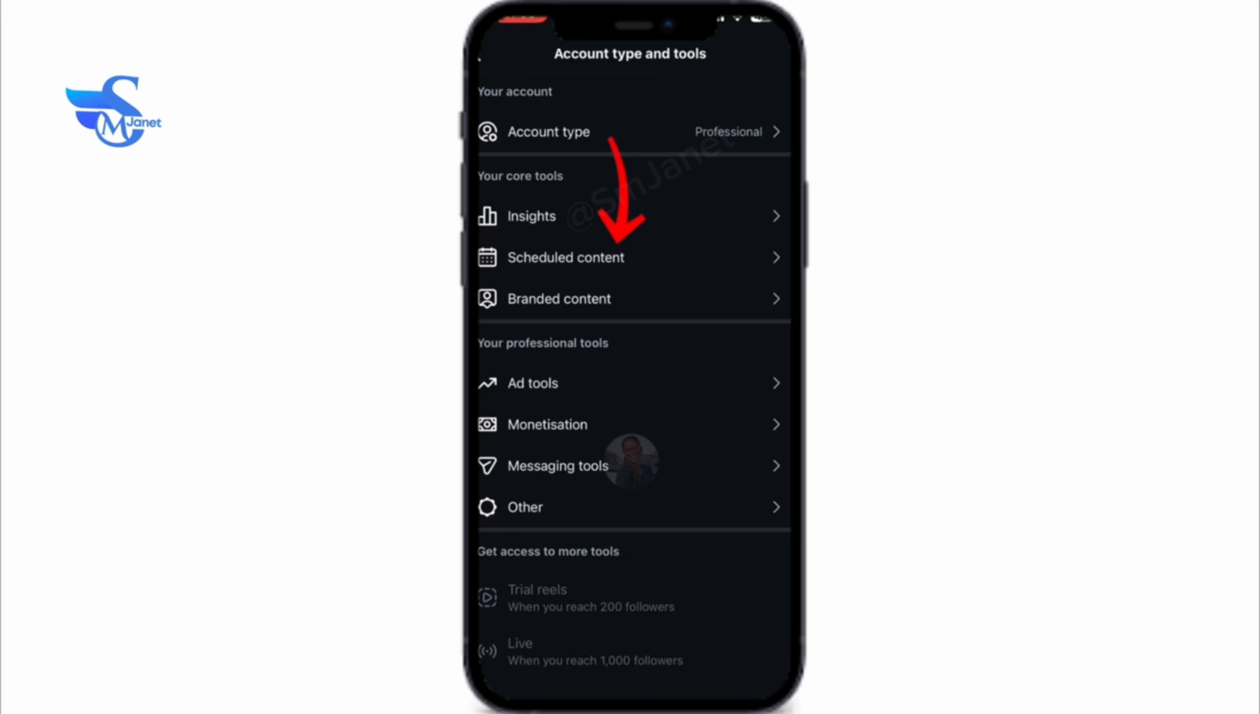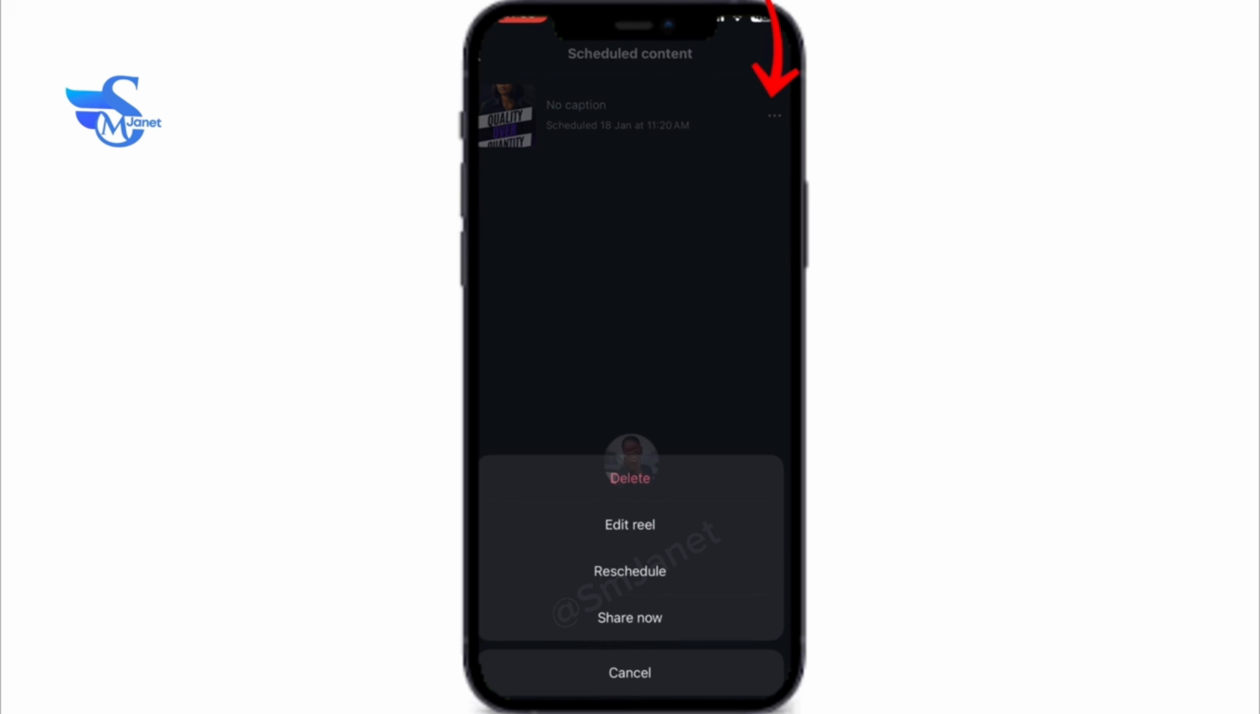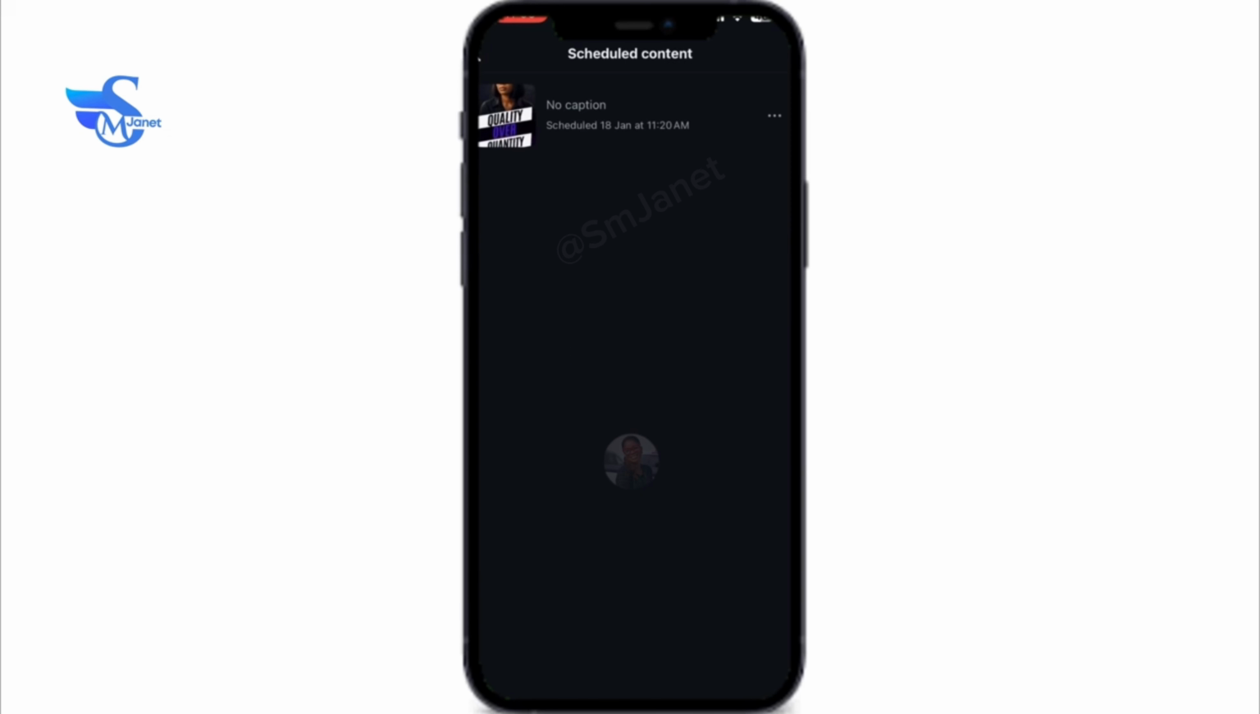Now click on Schedule Content. Here you will find the post you scheduled. Click on the three dots next to your reels. Click on Edit to adjust anything that needs to be adjusted.